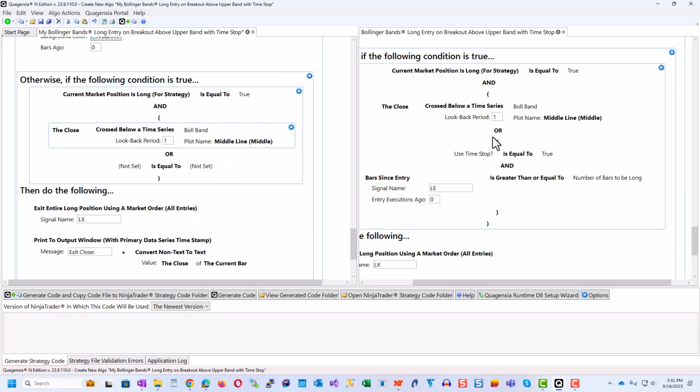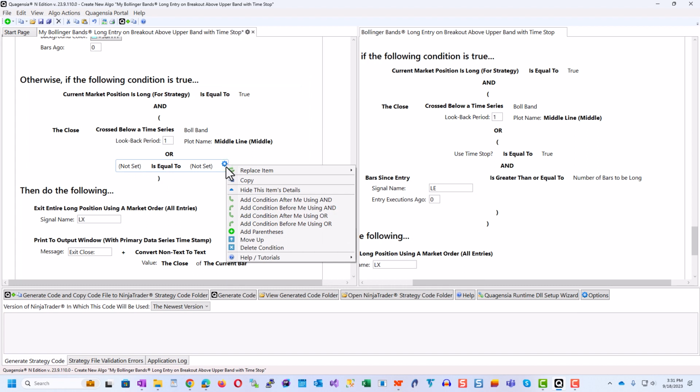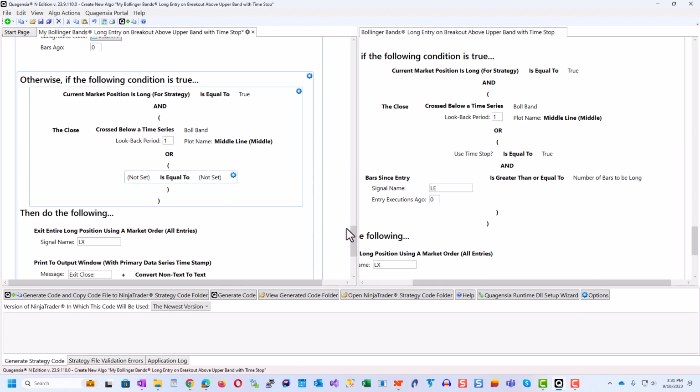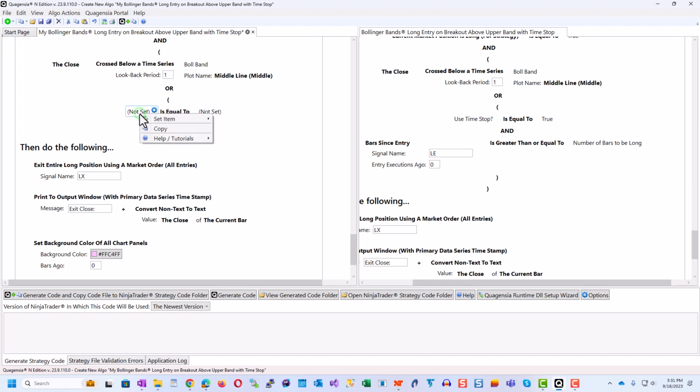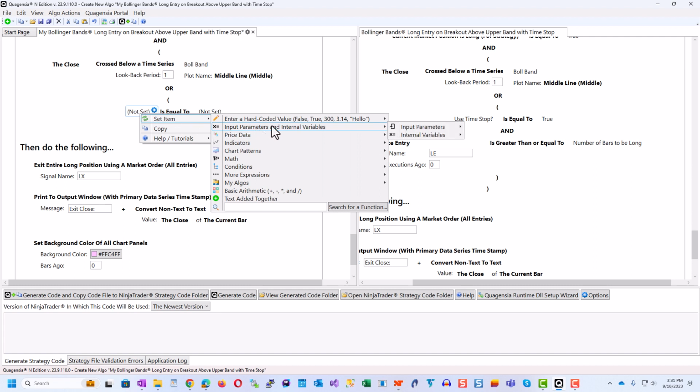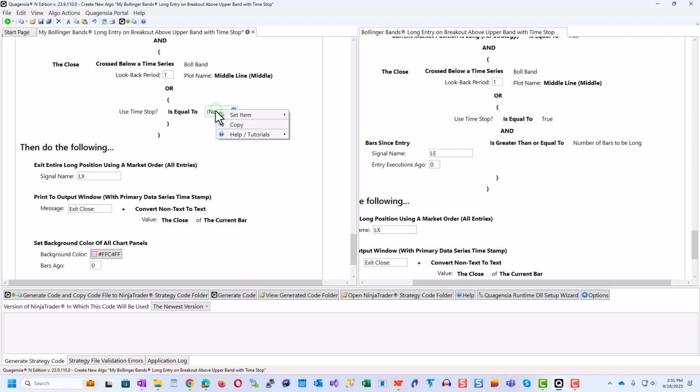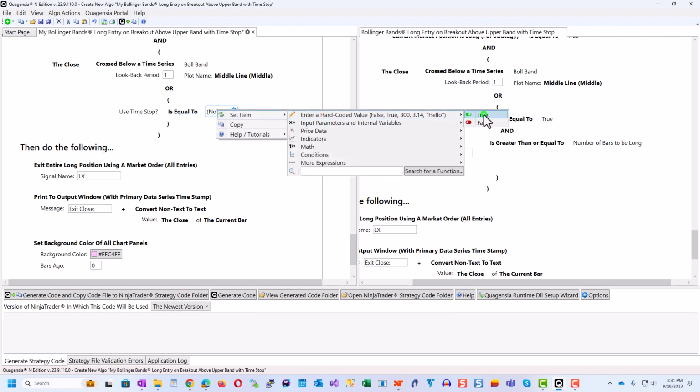Great. And now you'll see we have another set of parentheses. So click on this empty criteria, this gear icon, and say add parentheses. And now what we have left is inside of the inner set of parentheses, we have to create our actual time stop logic. So the first one's easy. It's if used time stop is equal to true. So under input parameters and internal variables, input parameters and use time stop is equal to true, we just say true.